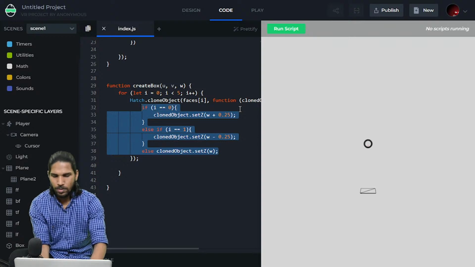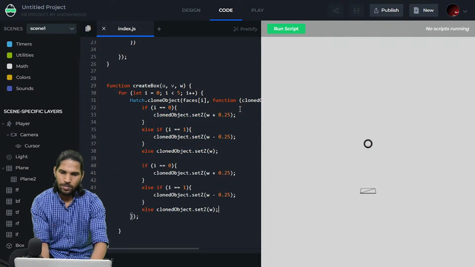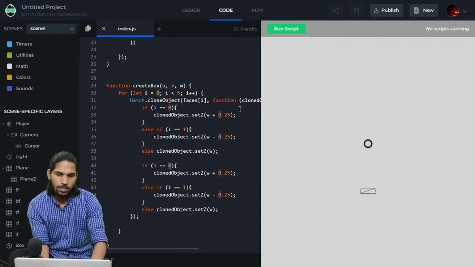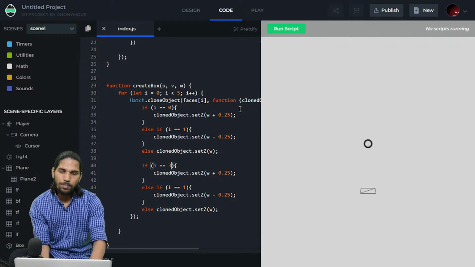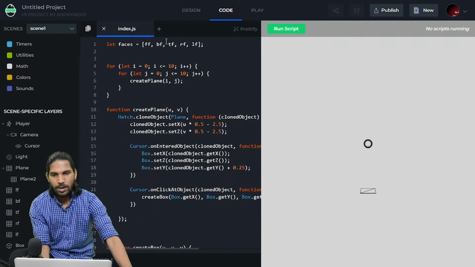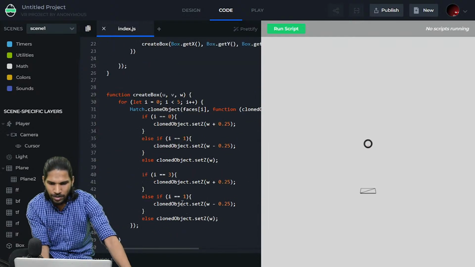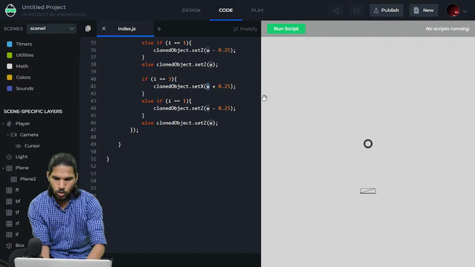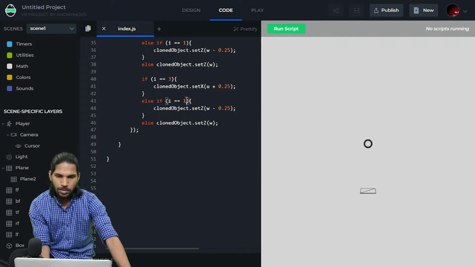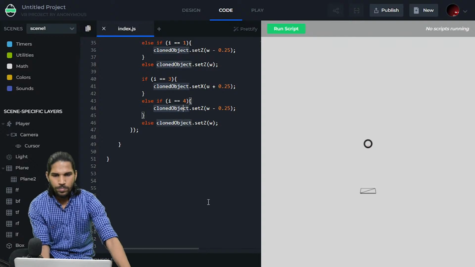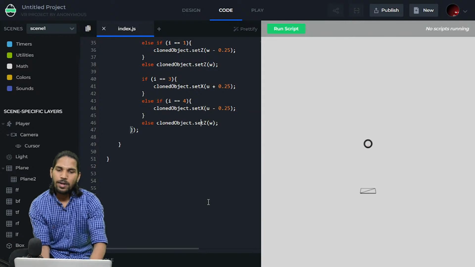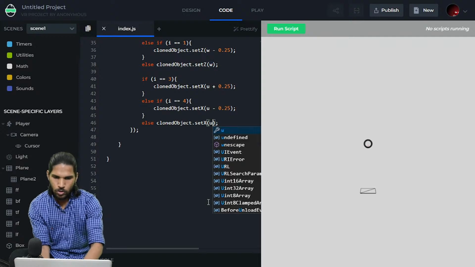Okay, so now we did this for front and back. We need to do this for left, right, and top as well. So copy the entire code. So if i is 3, okay, so that means right face, right and left, 3 and 4. So if i is 3, then set x to u plus 0.25, right? And if i is 4, then set the x to u minus 0.25. U is the x value, box.getX. Otherwise, set the x value to u as it is.